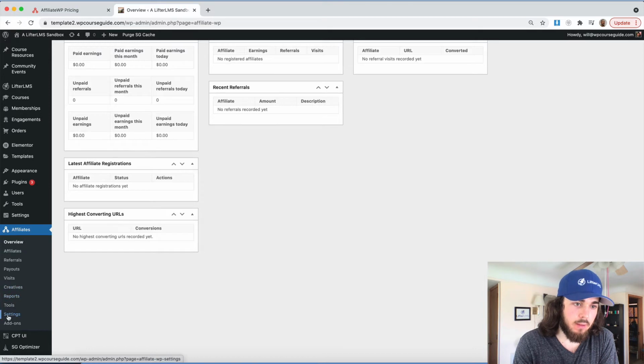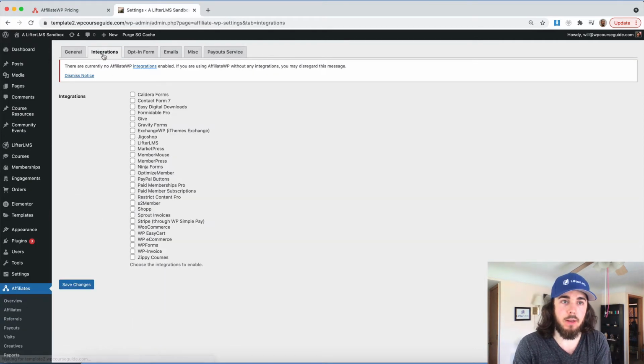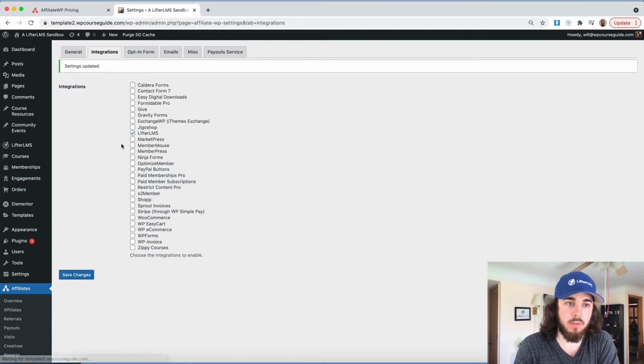So if I go to affiliates settings, this is where we'll enable integrations at the top here for LifterLMS. And of course, if you're selling through WooCommerce instead of LifterLMS, maybe you're using the LifterLMS WooCommerce extension, you would check the WooCommerce box down here instead. But I'm just using LifterLMS on this website, so I'm just going to make sure that's checked.